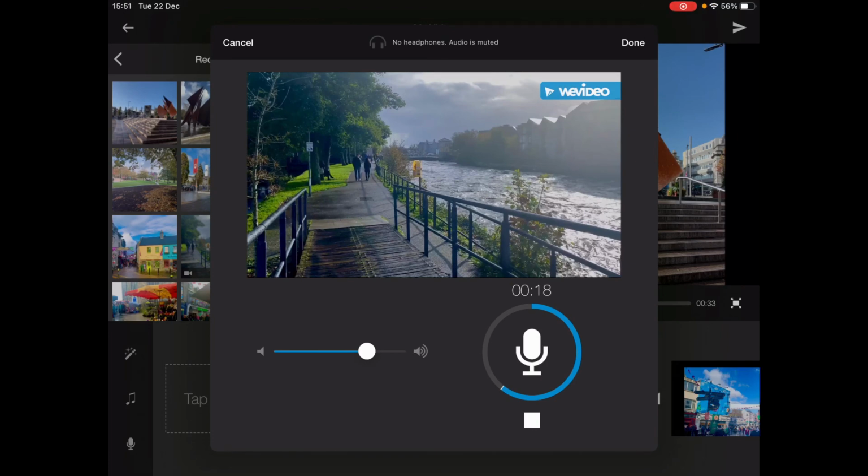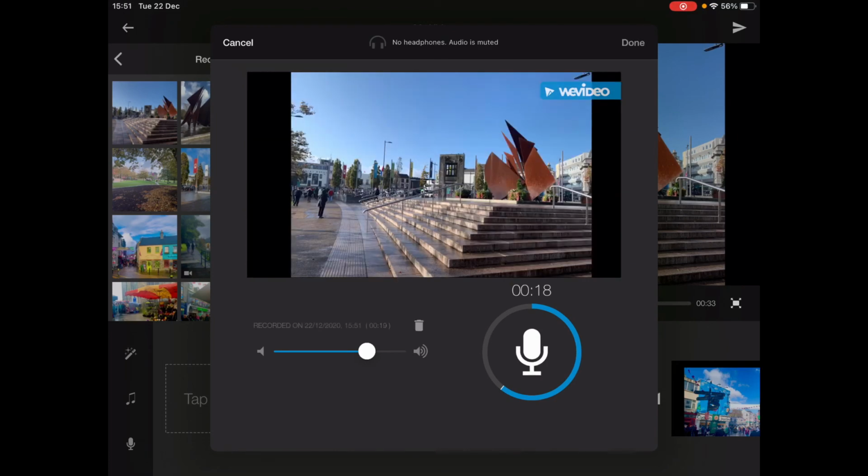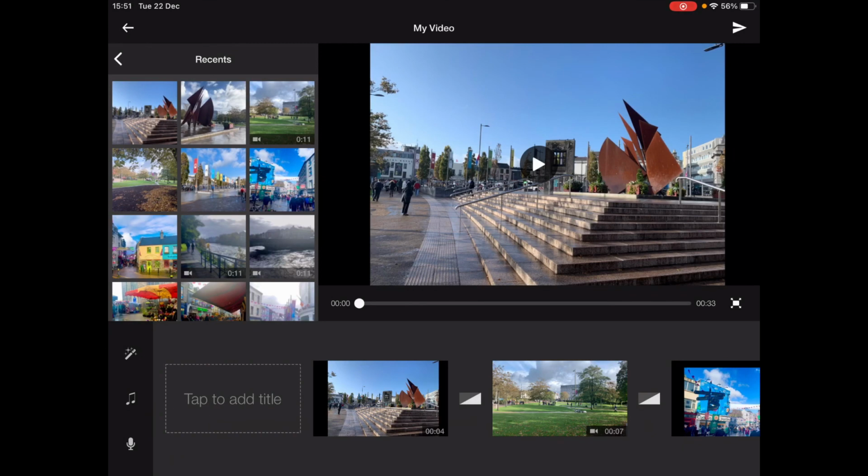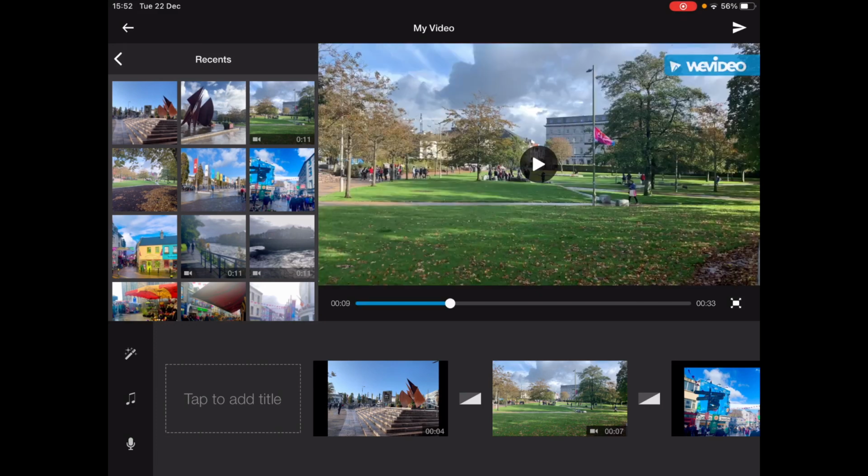Once we're happy with our narration, we simply tap on done, and that will import the narration for us. Once we are happy with our overall presentation, in our main pane here in our screen, we can simply tap on play to see what this looks and sounds like. Once we're happy that our presentation is at the correct sound level and each of our media looks the way we want it to look, we're simply going to navigate to the top right hand side and tap that share arrow.